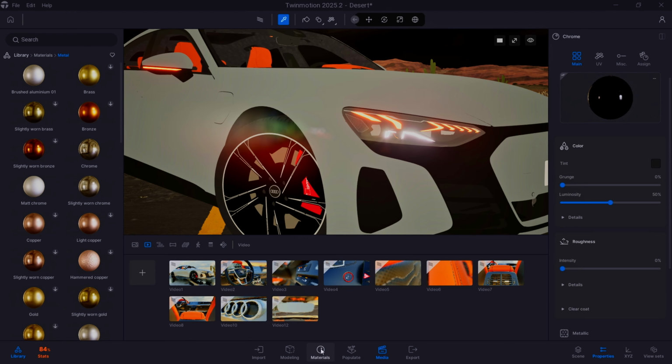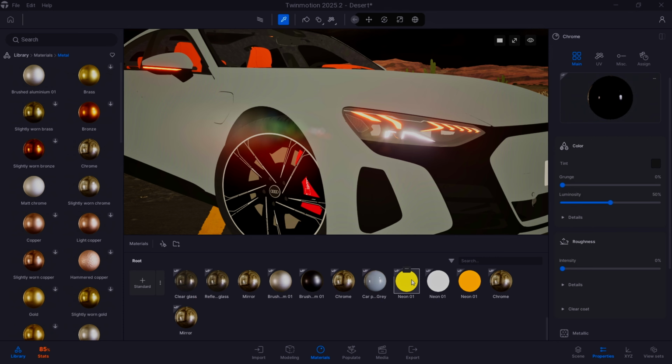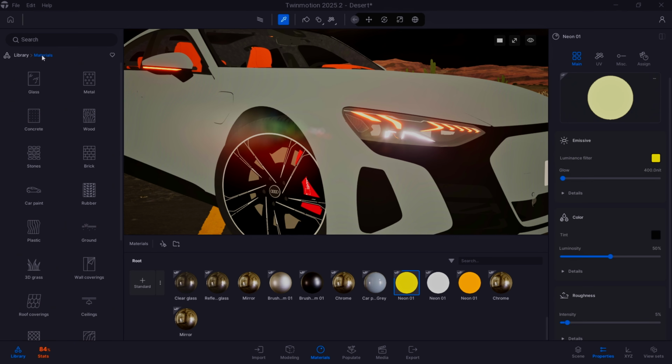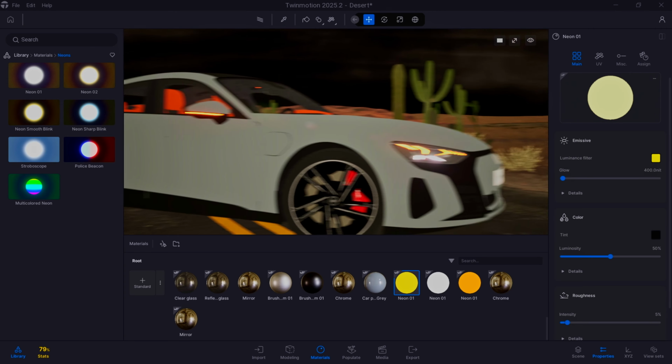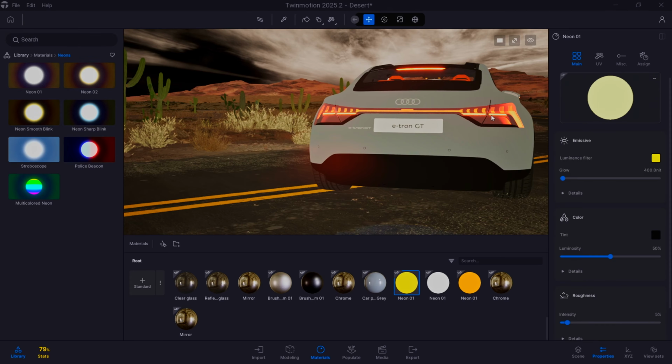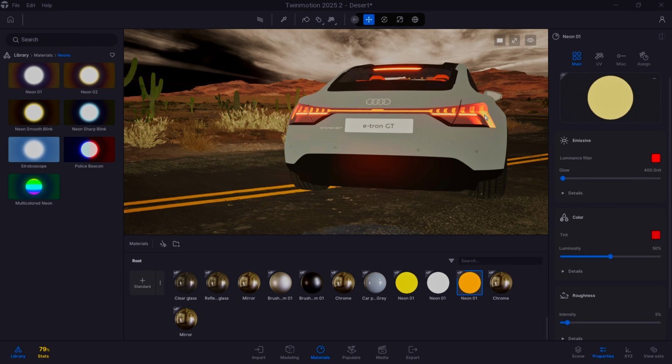Now for the lights themselves, let me pull it up. Under neon, you go to material and you select neons. Any one of these would work, so I used neon 1, and I adjusted the color to yellow and set the glow, and this would be the light for the indicator. I put them on the mirror at the front as well as at the back. The other color was the actual tail light itself, so I adjusted the tint to red, glow of 400, and I also adjusted the tint on the color itself.